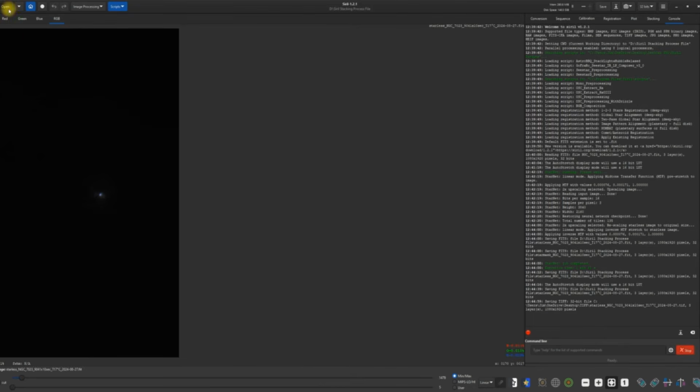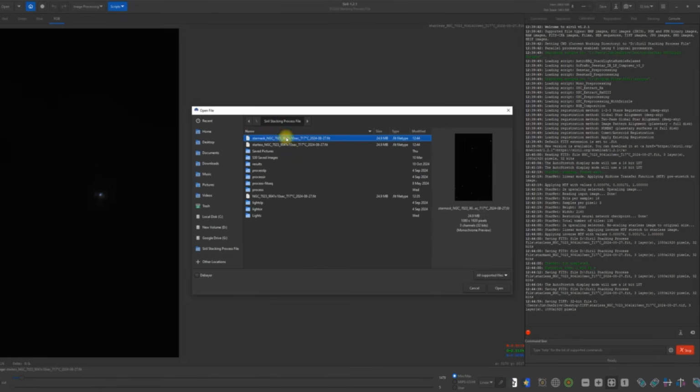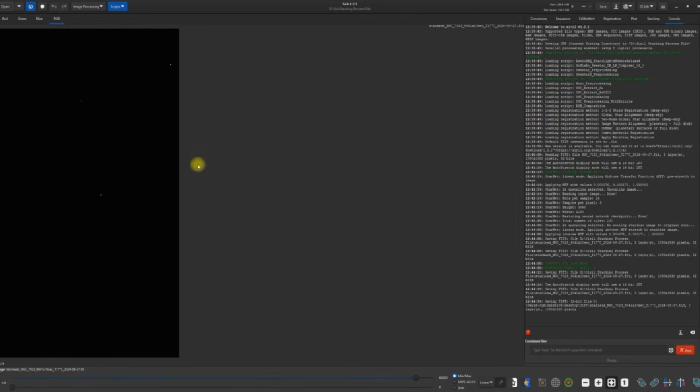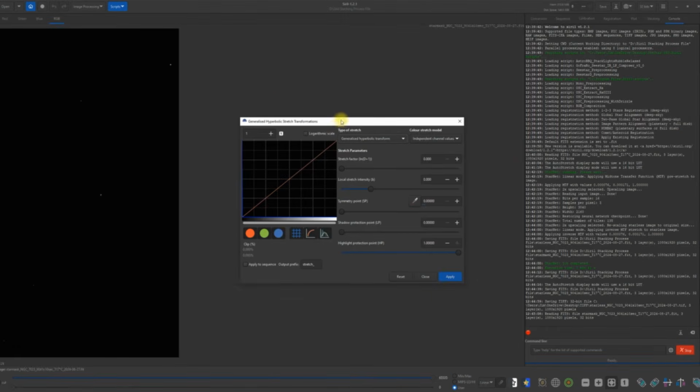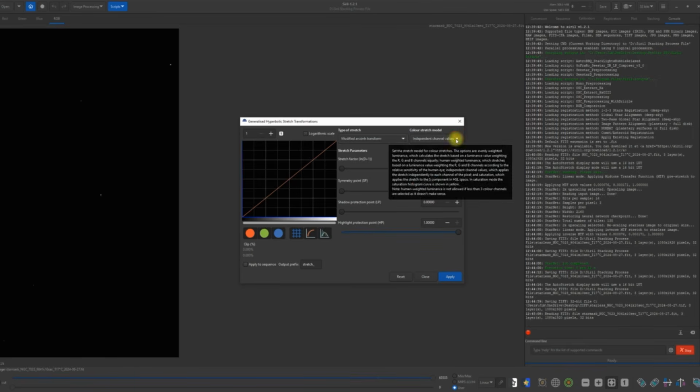Let's go up here to open and let's open the star mask. These are the stars that we removed from the image. We're going to go ahead and stretch this now. So let's come up here to image processing. Choose generalized hyperbolic stretch transformations. Under type of stretch, for the stars, we want to use modified arcsine transform. And under color stretch model, we want to select human weighted luminance.